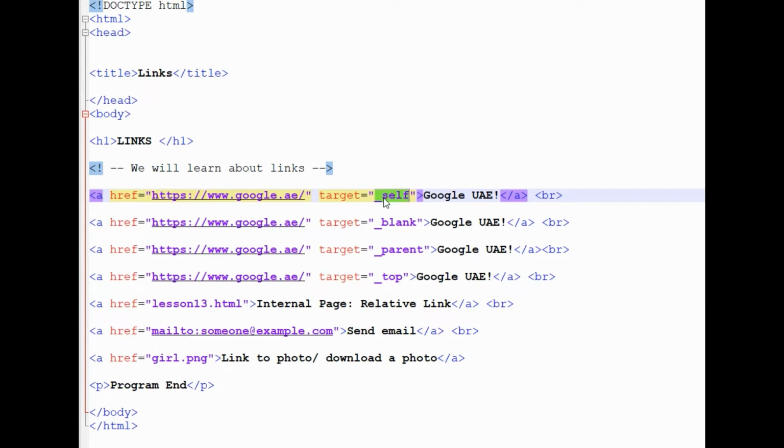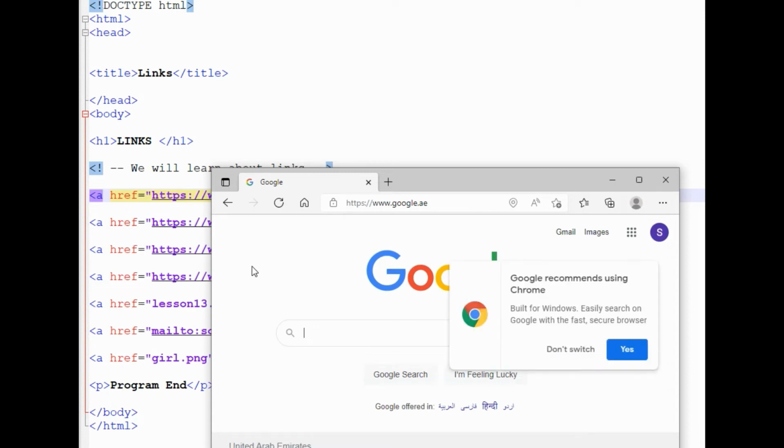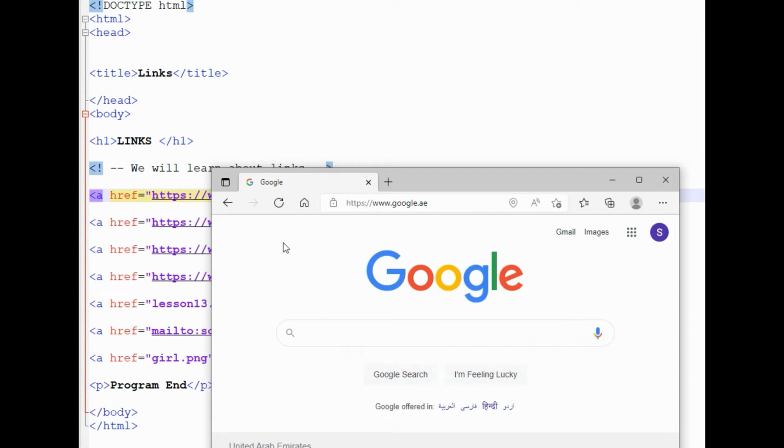Self: when we put a self target, it means the link will be opened in the same window or tab as the source document. This is the default, hence it is not necessary to explicitly specify this value. For example, this is the output file. If I click this link, you have seen it opens in the same window. I'll go back.